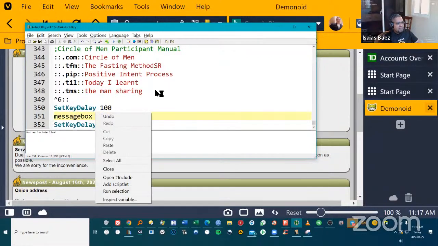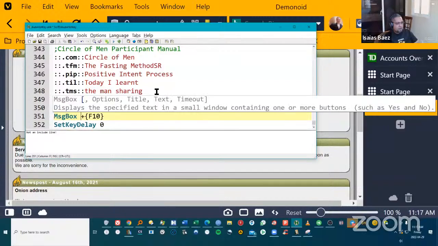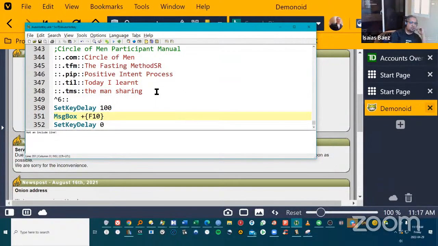Message box command would be MSG, just MSG, lose everything else. MSG box, right? Right, that's the command. Just hit OK, and let's try that. You should get a message box right there when you run this.